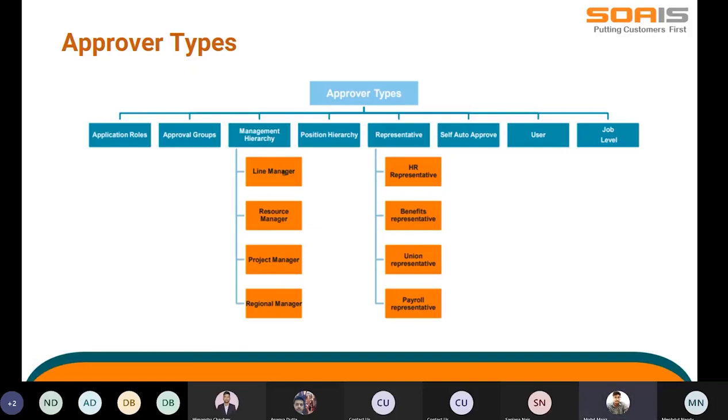The second one is the approval groups. Third one is the management hierarchy, under which line manager, resource manager, project manager, and region manager are there. The next one is the position hierarchy. Then representative, under which there are HR representative, benefits representative, union representative, and payroll representative. After that, there is self auto approve, user, and the last one is job level.